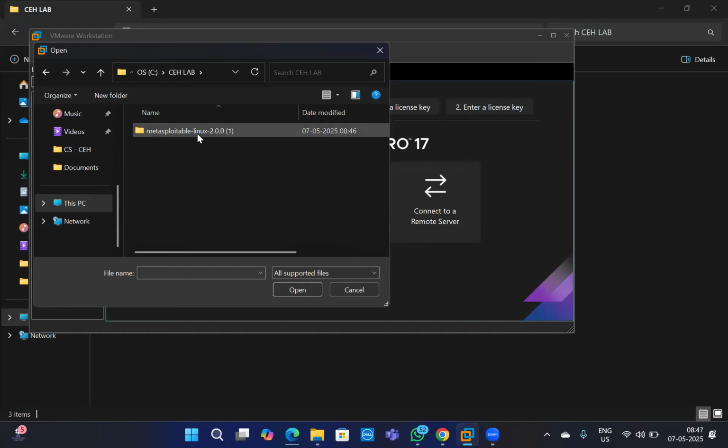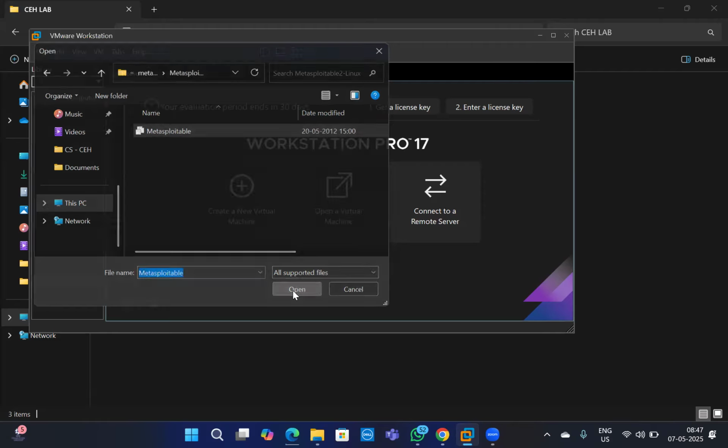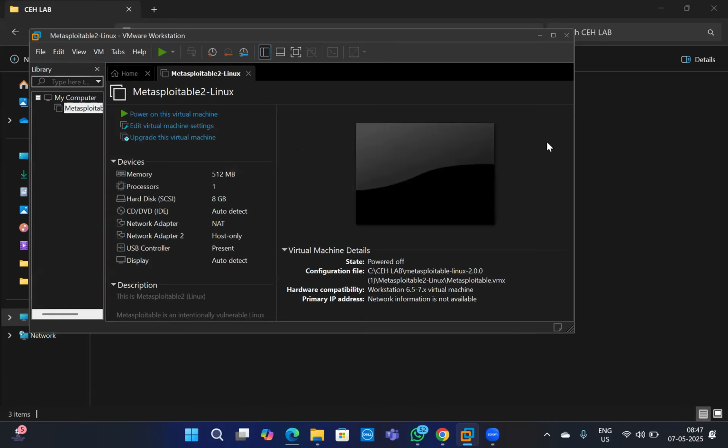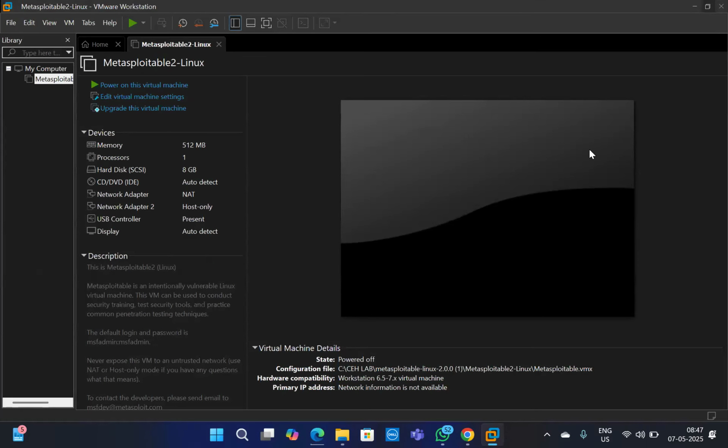Now get into the metasploitable Linux one more time. Configuration file. Select that VMX. Select that file. Open. Wait for some time. Maximize this page. There is an option to maximize the metasploitable Linux VMware software. Okay, good. Hold on, don't do anything.